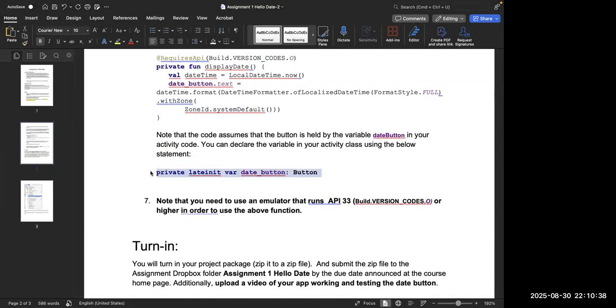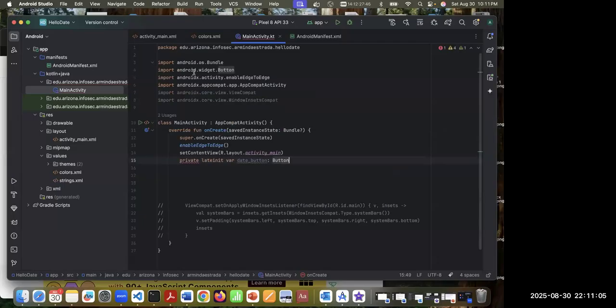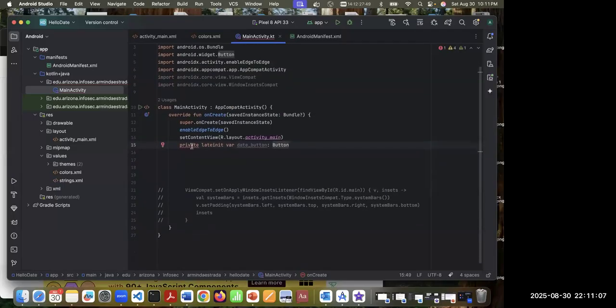Okay. So first, I'm going to go ahead and create this button. I'm going to call it private lateinit var dateButton. Okay, and I'm going to import. So when you see these in red, it's mostly because you're importing some of the classes. So I'm just going to go ahead and hover over it, right? And then let this show up and click there. And what we're going to see is it's going to go ahead and import the classes that we need.